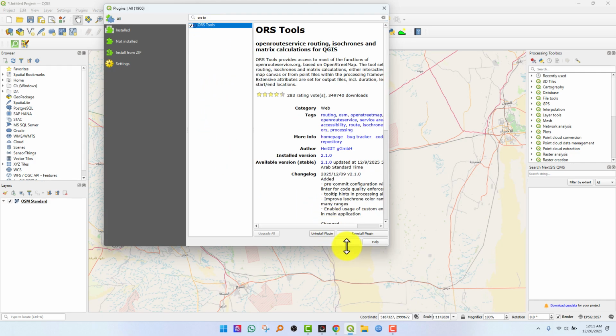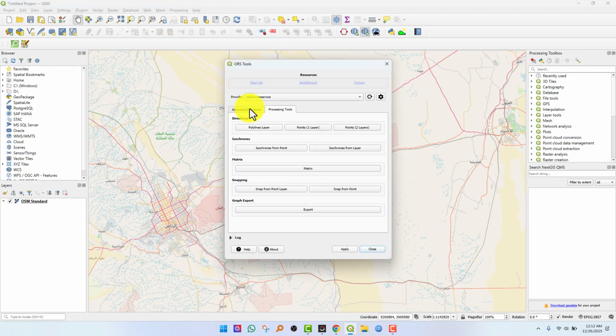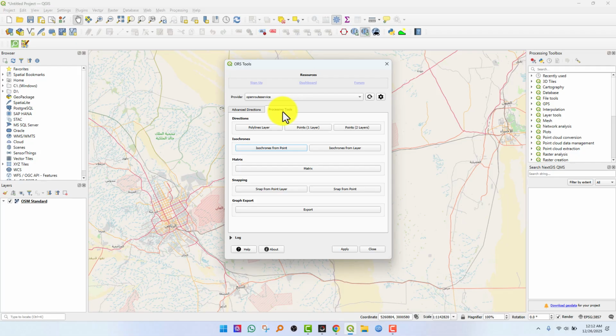Make sure this plugin is installed and you have an account on the website. Once you have this installed, the interface will look like this in the web ORS tools. We have two options here. You have an option to quickly see the fastest, shortest, recommended path between the points. You can add the points from here. But in this tutorial, we are dealing with these two features which are available in the processing tools.